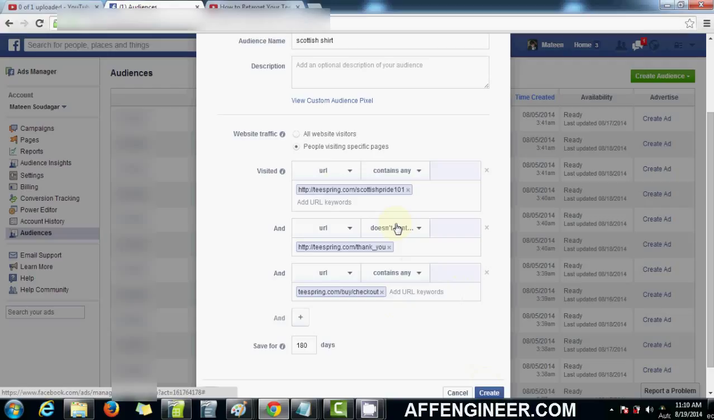Slowly that's going to gather up people as you start advertising and people click through to your Teespring campaign. After you've got about 100 plus or 200 plus people, after it's collected that many, then you can start using it. You'll have to wait maybe a few days when you're initially advertising your Teespring campaign so that this data is collected. Once that's collected, you make a separate campaign. I normally just call it Scottish Shirt CA, and then I'll add this as the audience, and I'll just let this run for like $5 a day, something like that.